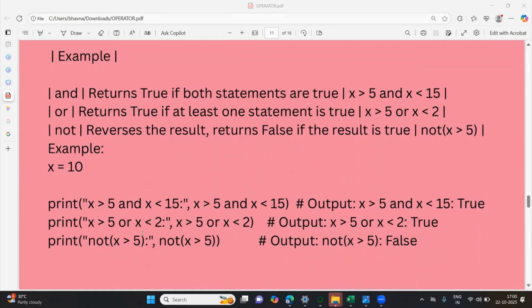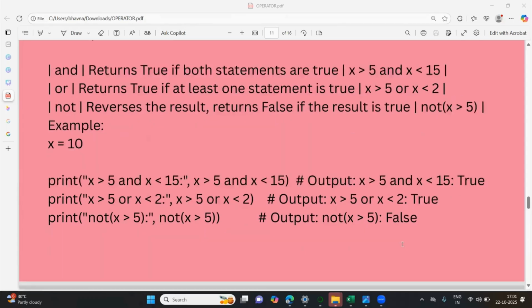Here it will check x greater than 5 or x less than 2. Here it will check again: at least one statement should be true, then it will give you the result true. Here, not x greater than 5. Here the statement does not follow the rules, it is not the same, so it will give you false. So that's how logical operators work.